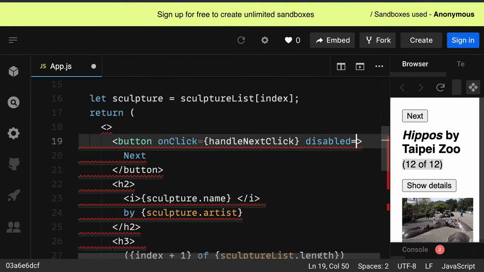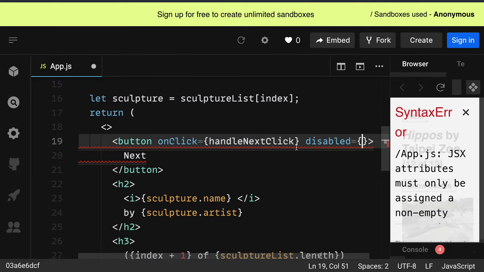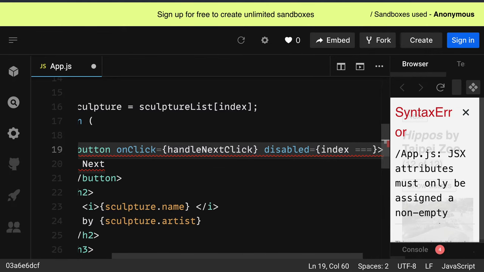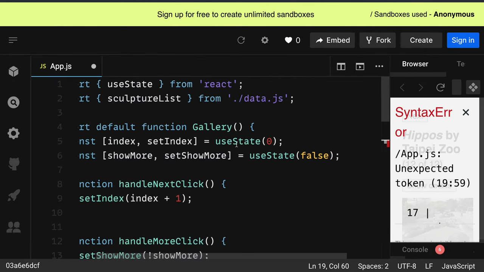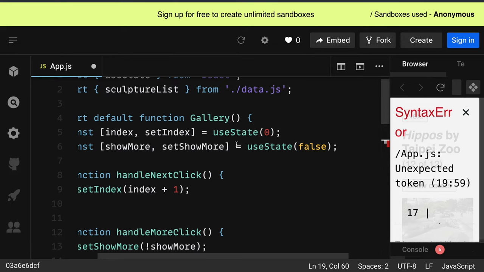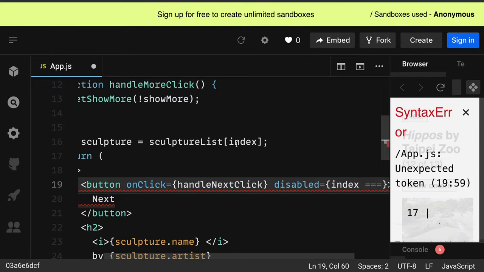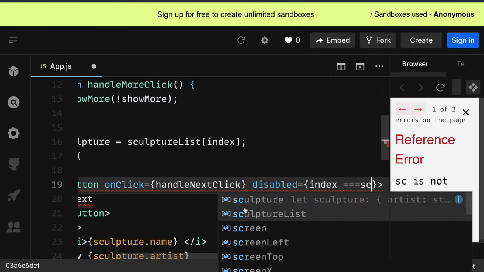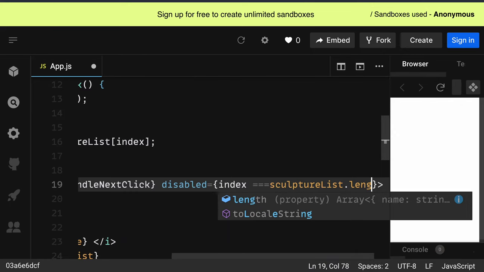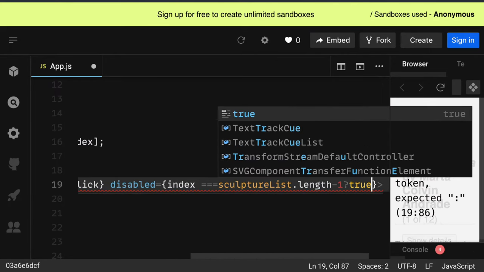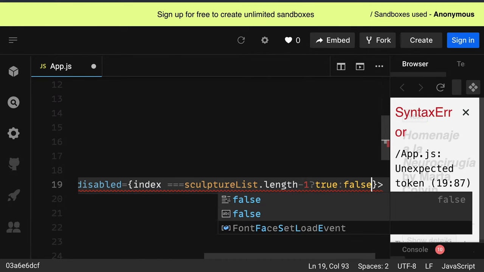Disabled. Okay, what should be the value? If index is equal to the last element, which is what? The sculpture list, right? So sculpture list dot length minus 1. If that is the case, then return true. Sorry, it should be disabled, return true, all others should be false.